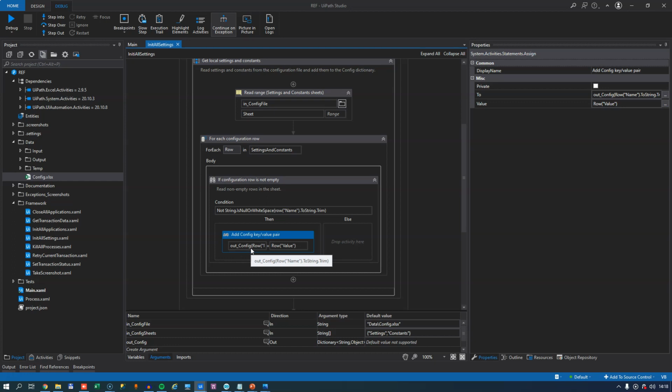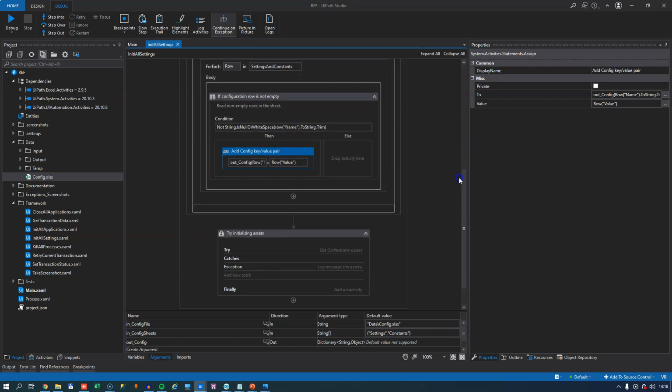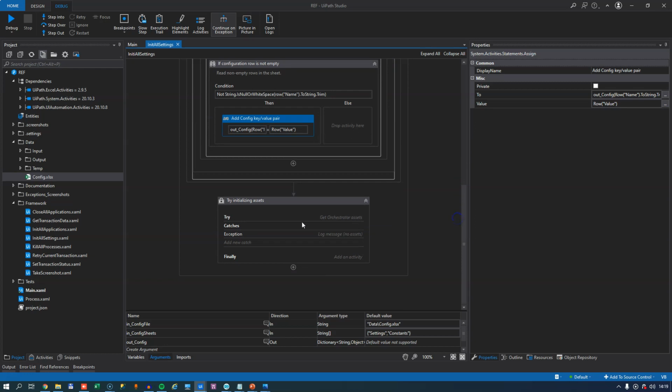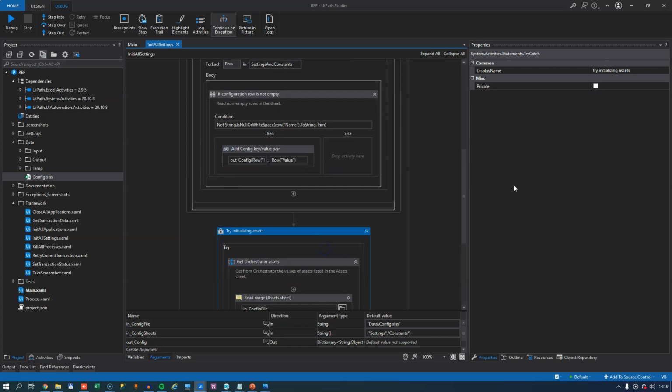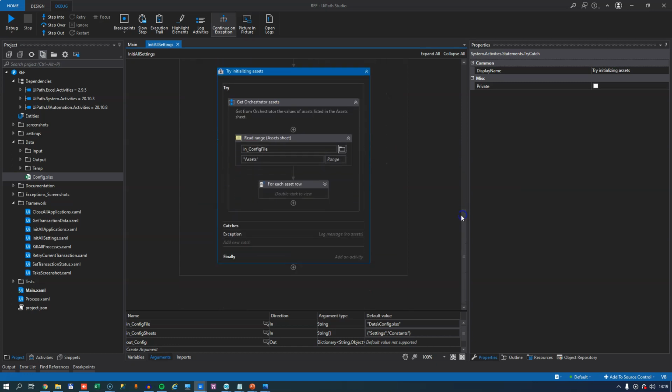So this is simply a way of reading each of the sheets in the config file and then transferring them to our dictionary object. So we get a dictionary object similar to the one I showed you before on the screen. It does one more thing, because it's also going to try to read the assets that are also stored inside of the configuration file. And that's a little bit different than reading the settings, because the stuff in the assets sheet are simply references to assets that are in your orchestrator. But the basics of how it does it is almost identical.